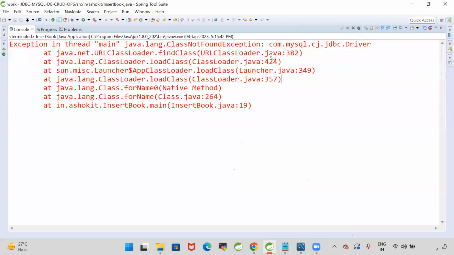What is that exception? ClassNotFoundException. Which class is it not able to find? com.mysql.cj.jdbc.Driver. What is that class? Whose class is it? Is it our class? Is it a Java class, a Sun Microsystems class? That is a MySQL database class. Why do we need that class? That class is called our driver.